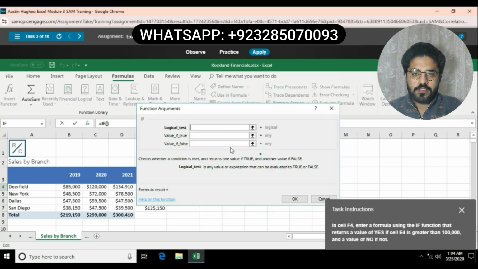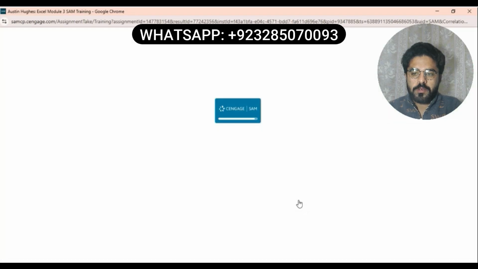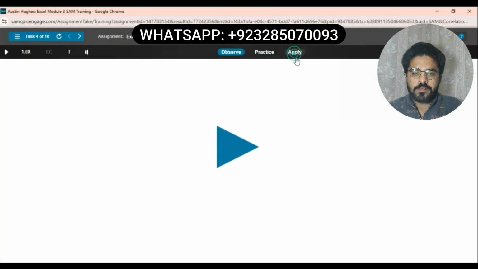In the logical test, E4 greater than 1 lakh, then return a value yes. If E4 is not greater than 1 lakh, then return a value no. Then press OK. Question is completed now. Now move to the next question.